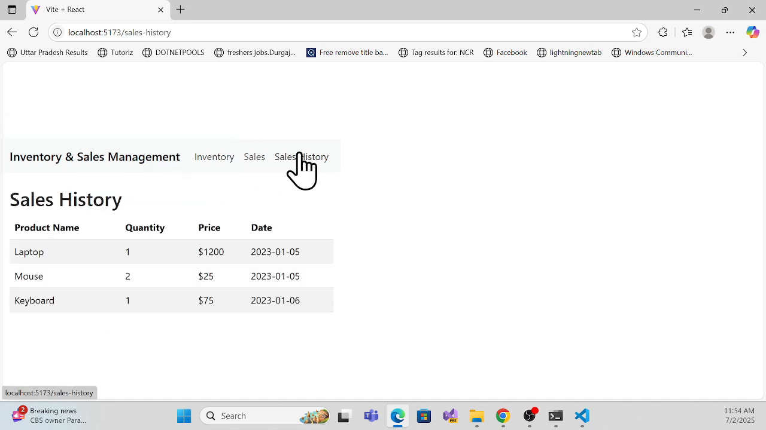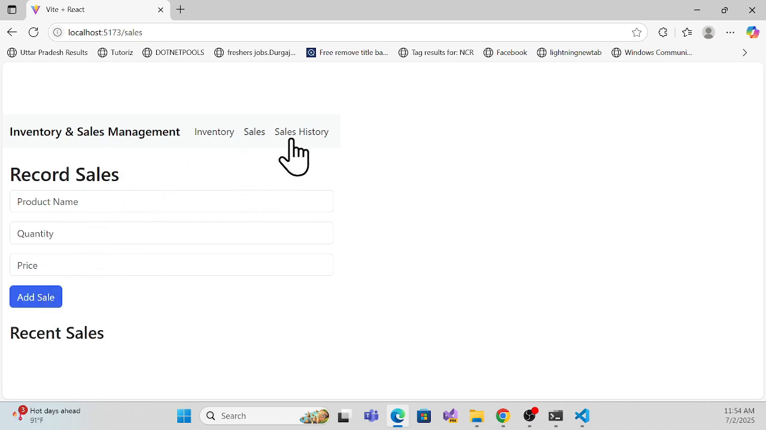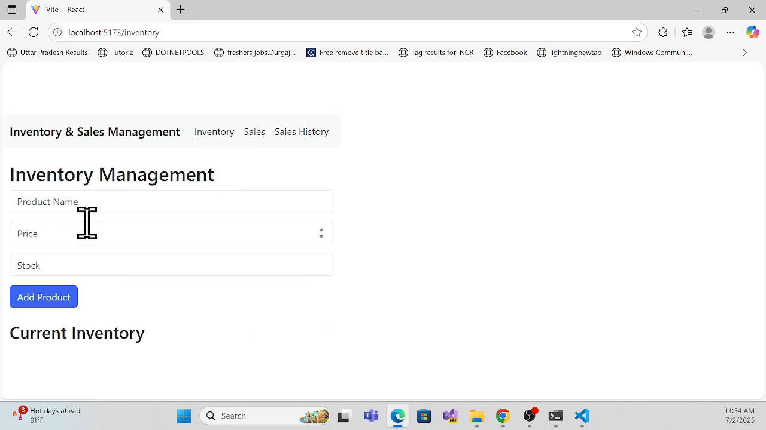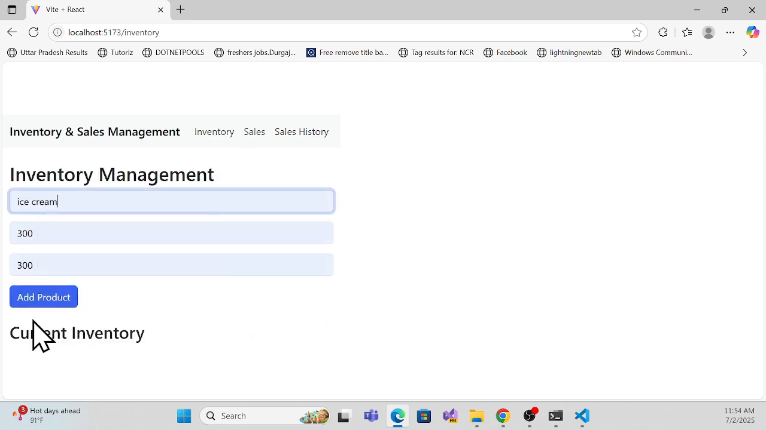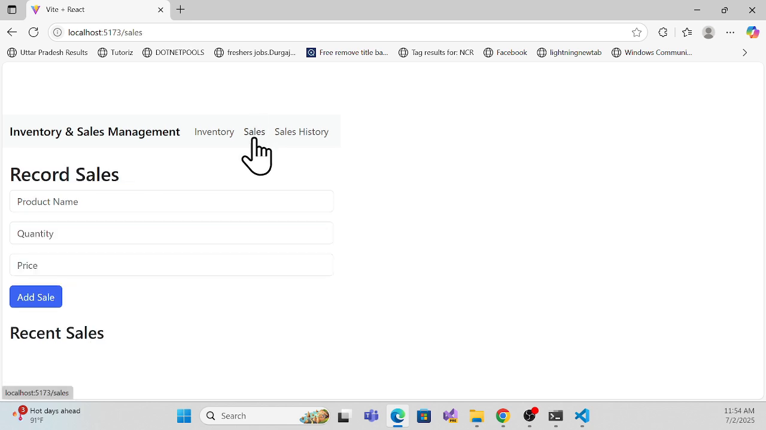I think the navigation is also working perfectly. If I click inventory, it is the inventory page. If I click sales, it is the sales page. And sales history is also there. So let me add a new product over here, for example ice cream, and add product. Now see, the new inventory item is there, right? And if I go back to sales, I think one issue is there: the product name, like the inventory name, should appear over here, right? That is also missing, but that is fine.